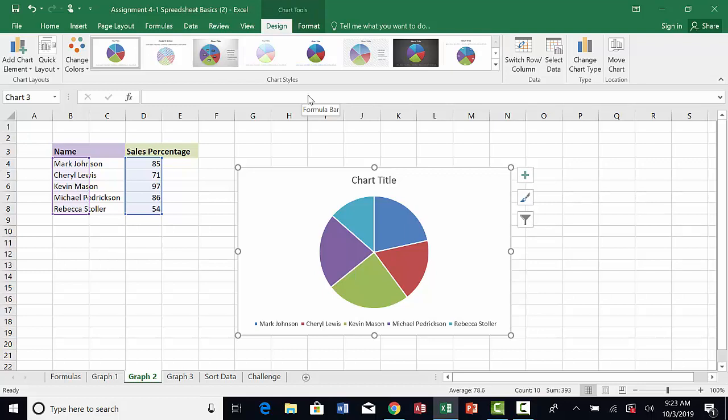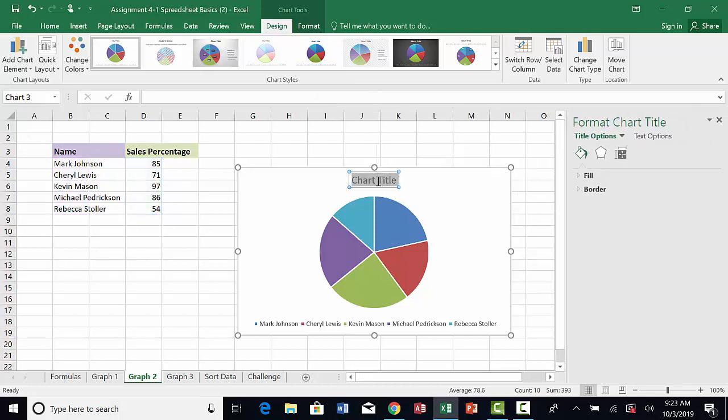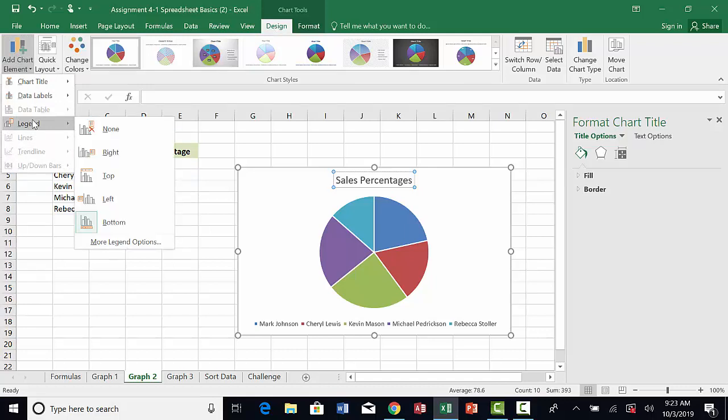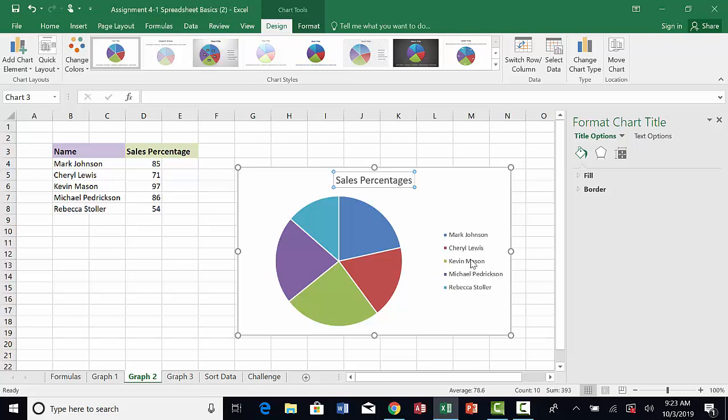Now we can change some of the chart features. Change the title of the chart to Sales Percentages. Insert the legend by clicking on the Design menu from your chart tools. Go over to Add Chart Elements, choose Legend, and for the location, choose Right. My legend appears.